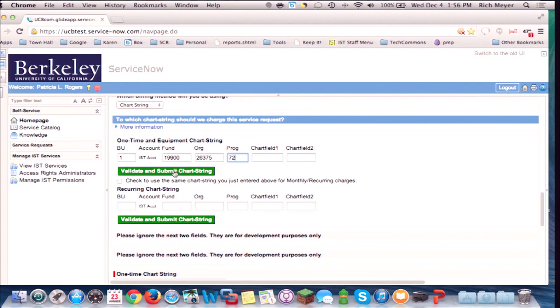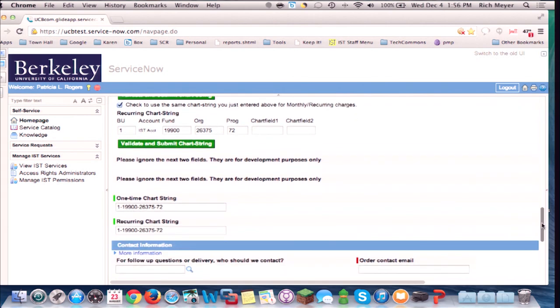And when you click this validate, it will validate out to BFS. So it automatically just goes out there, and it will tell you if it's invalid and give you a little message for that. If you want the same recurring as you are using for the one time, you can click the checkbox and it'll pop that in. If you want a different one, you can type that in and validate that also. So both of those are ready.